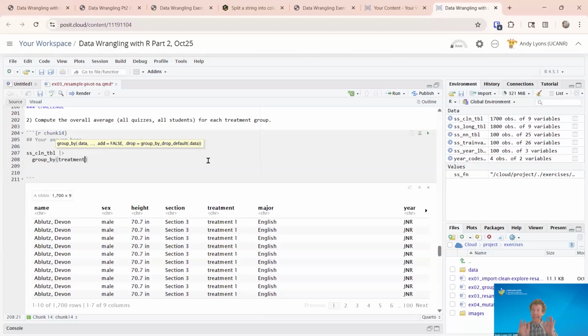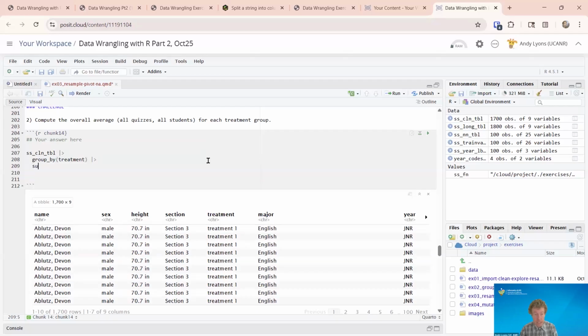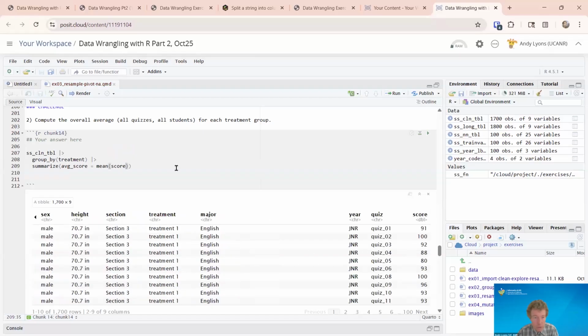So we're going to group by treatment, right? So we're going to group by the unique values in that column. And then for each of those groups, we're going to summarize. And inside the summarize function, we're going to create, we'll just call it average score, AVG score, equals mean of the score. I think there's a column called score. Yep, there's a column called score.